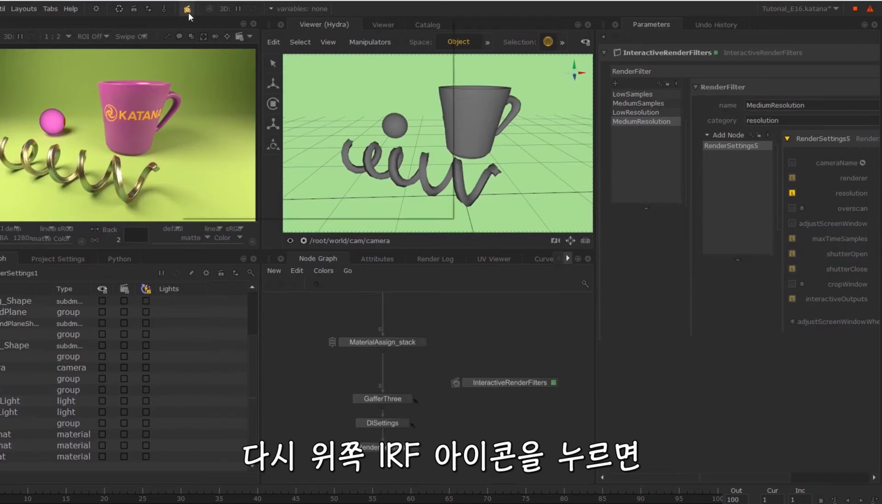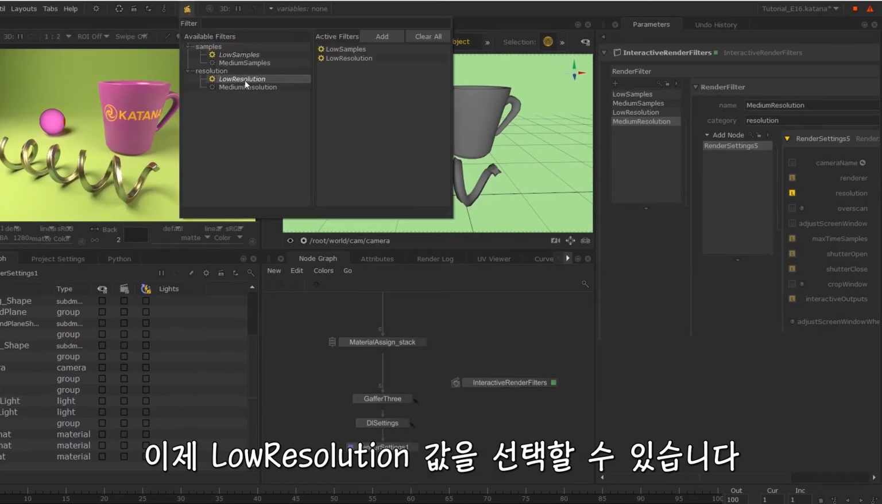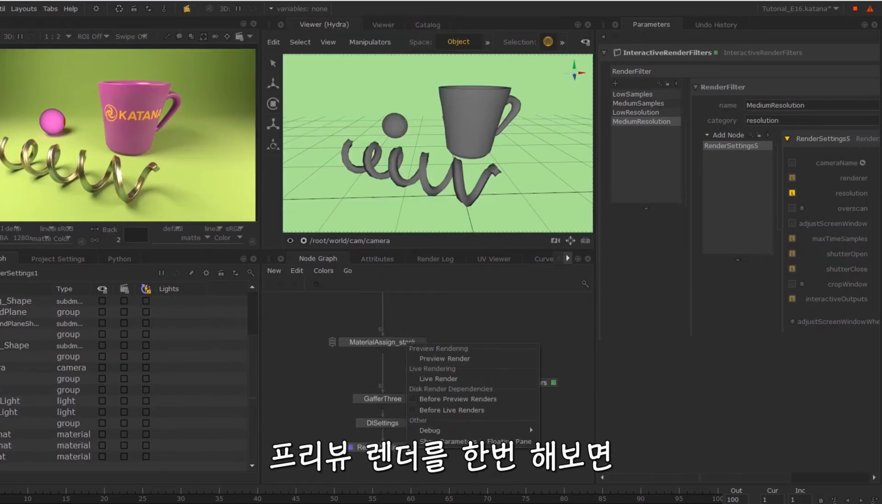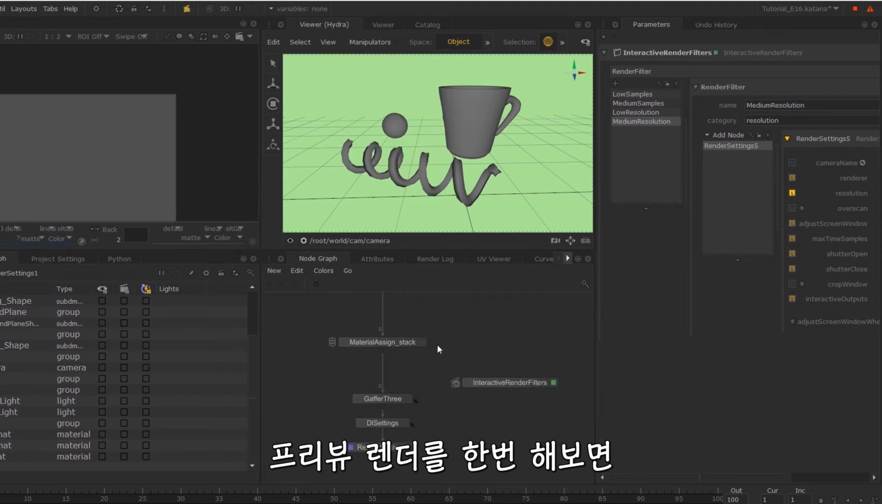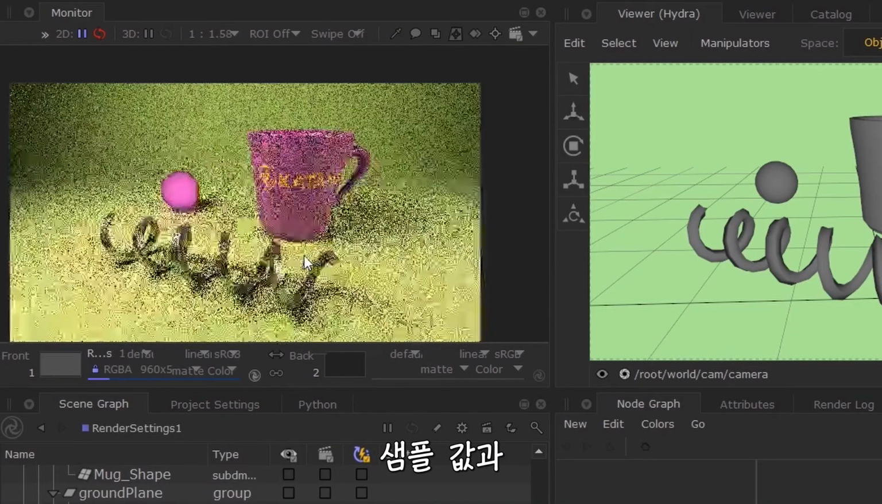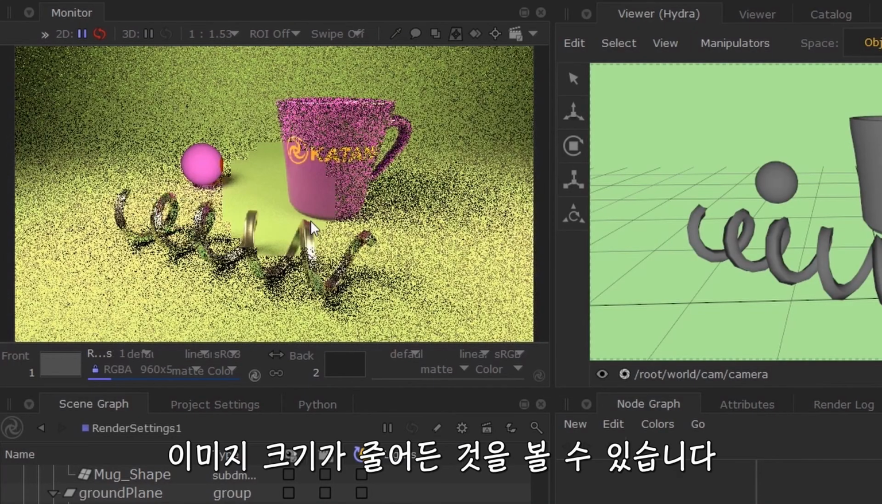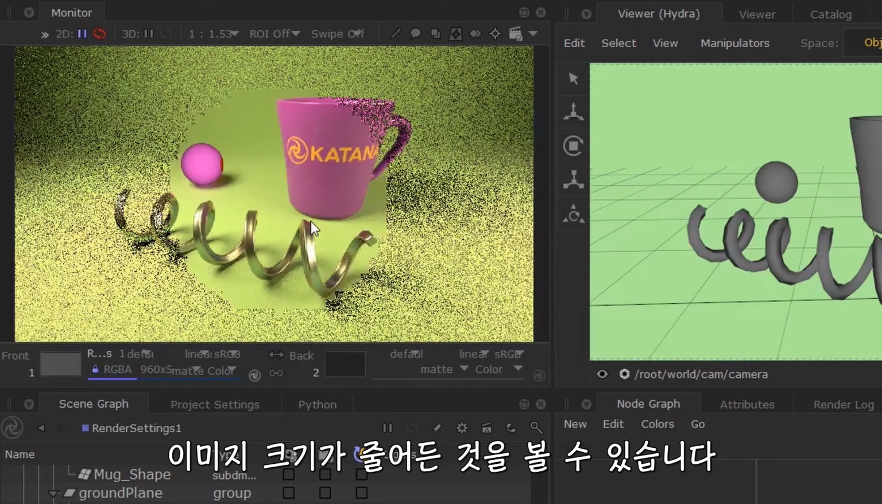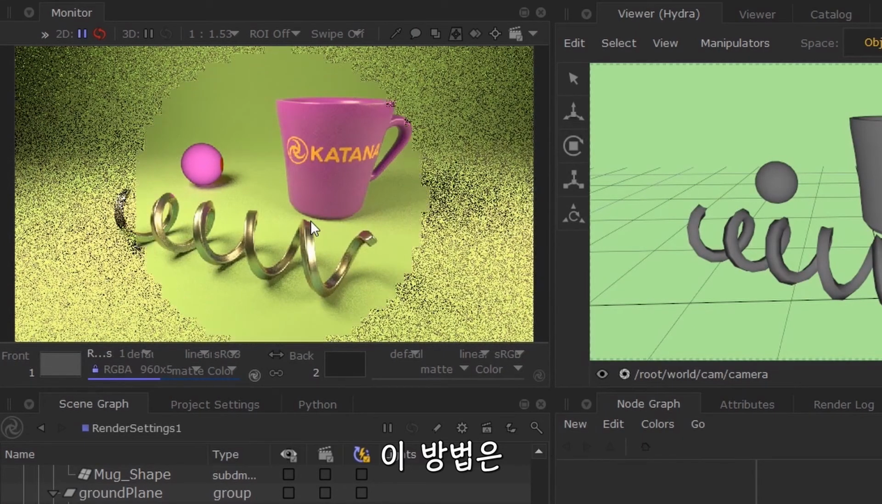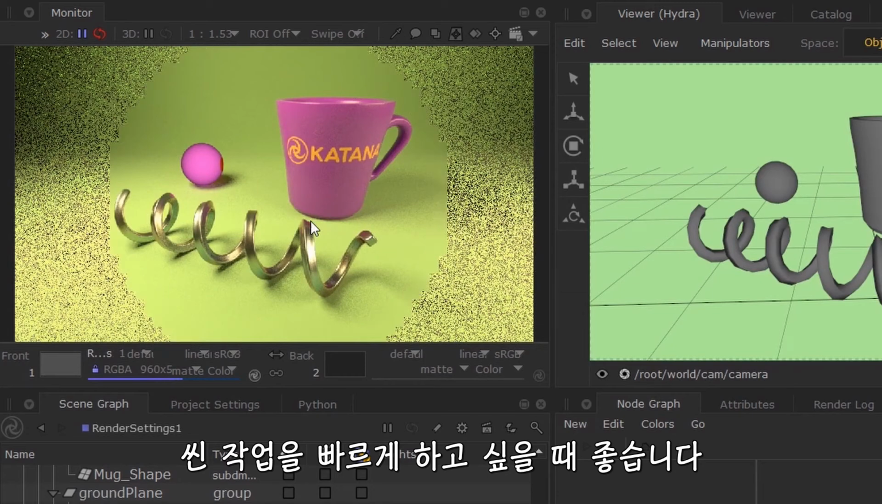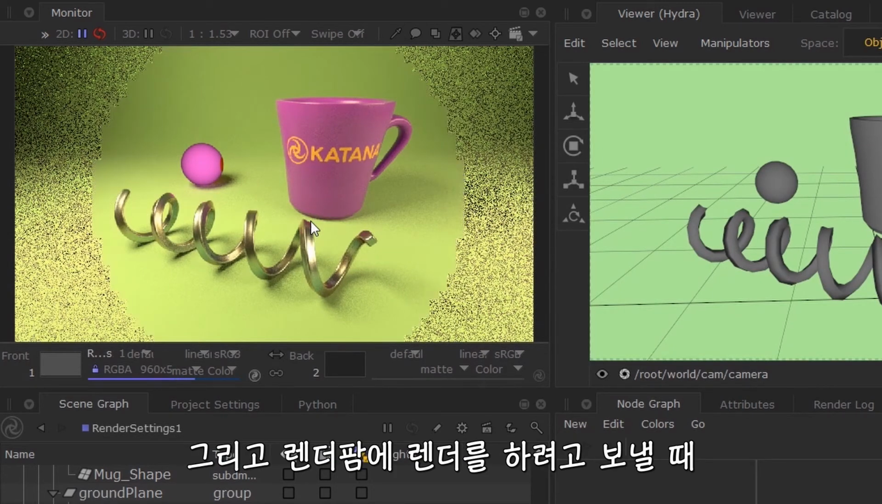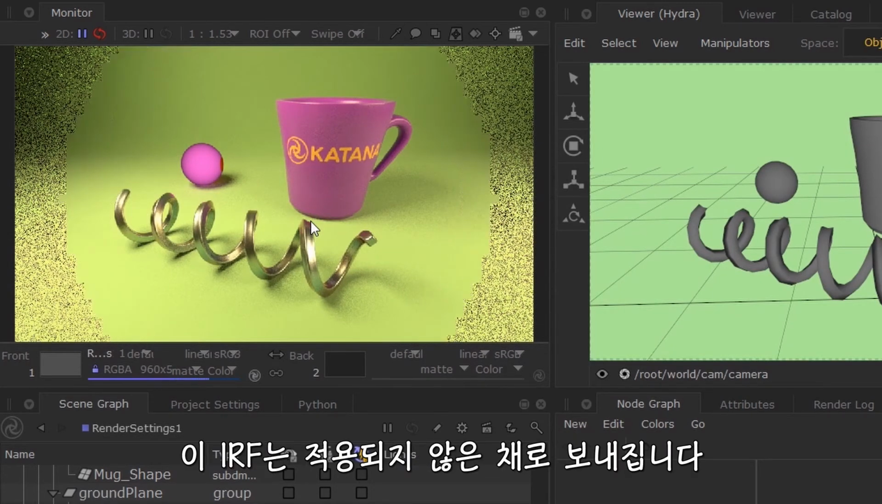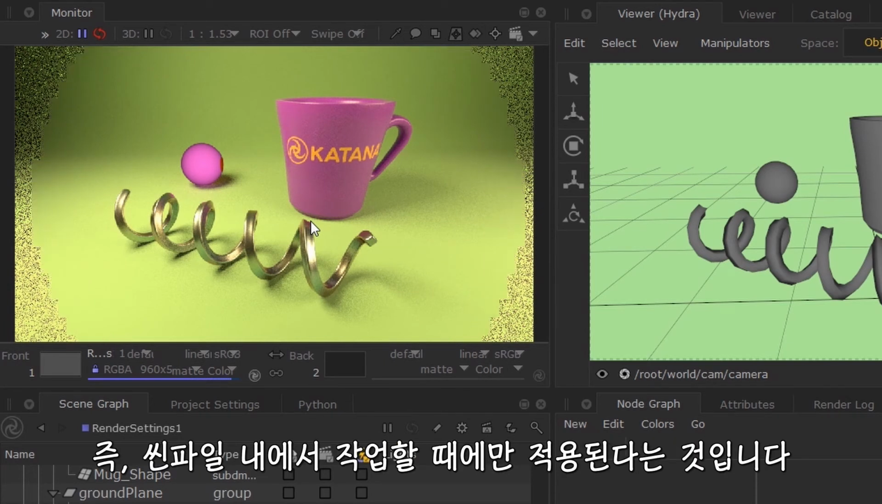Now if I jump back and I can select my low resolution, and then if I just send off a quick preview render, then you'll see that my samples and image size will be scaled down. So this is a good way of working quite quickly within the scene, and if you send off a render to the farm, these interactive render filters will not be taken into account. It will only be applied while working within the scenes.